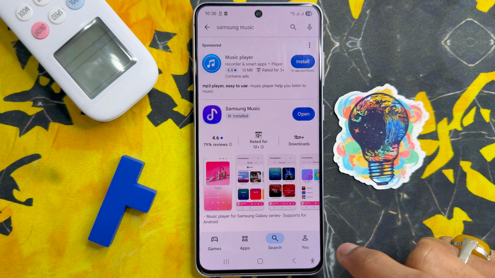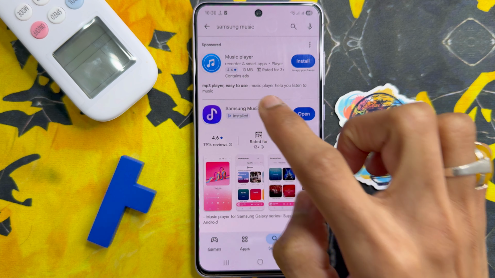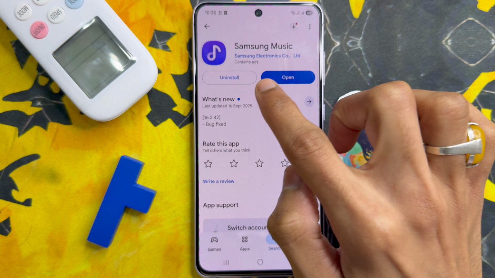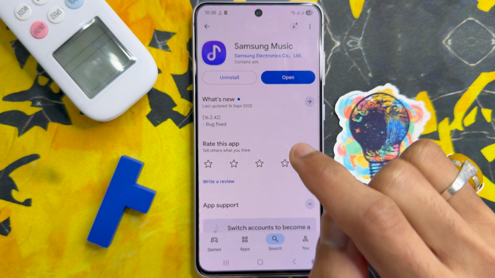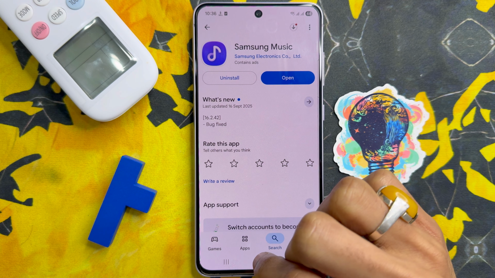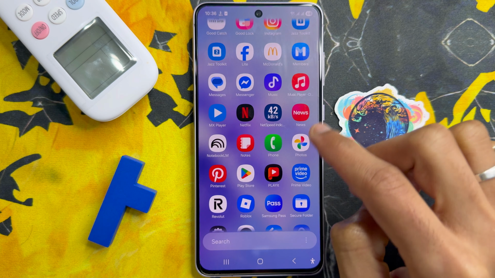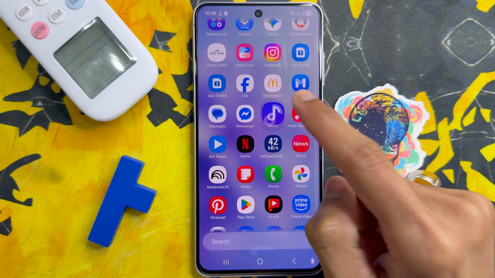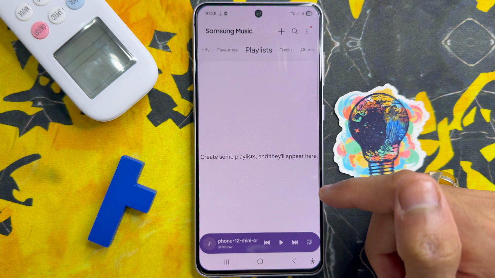After searching Samsung Music, if you want to install, click on Samsung Music and here you will see install. Click on install. After installing Samsung Music, the app is showing on your app screen and you will see enjoy music from here. After the process, go back to home screen.